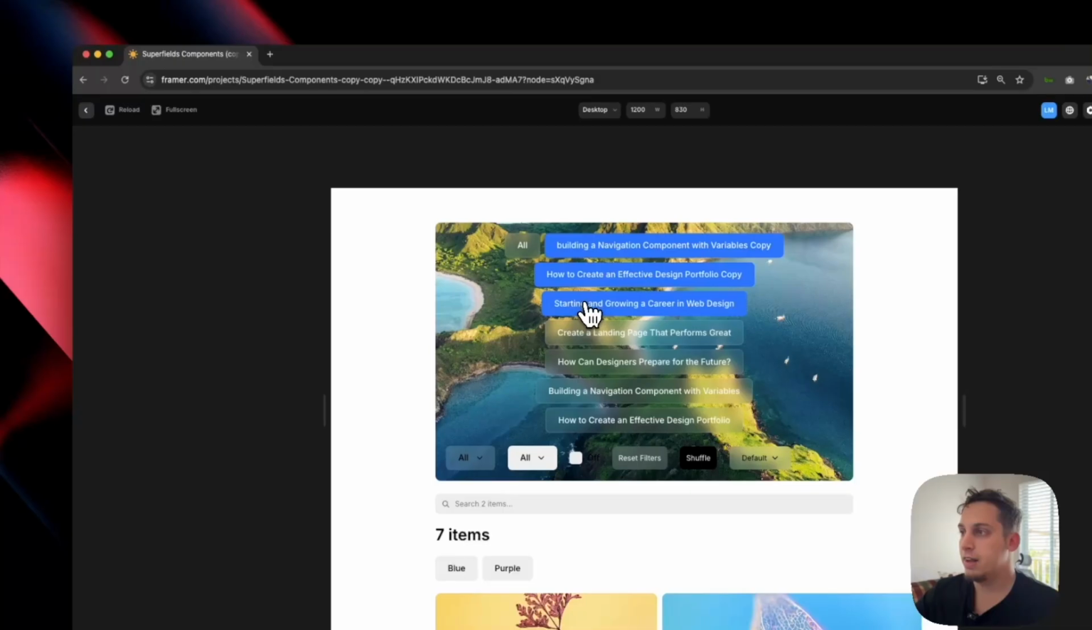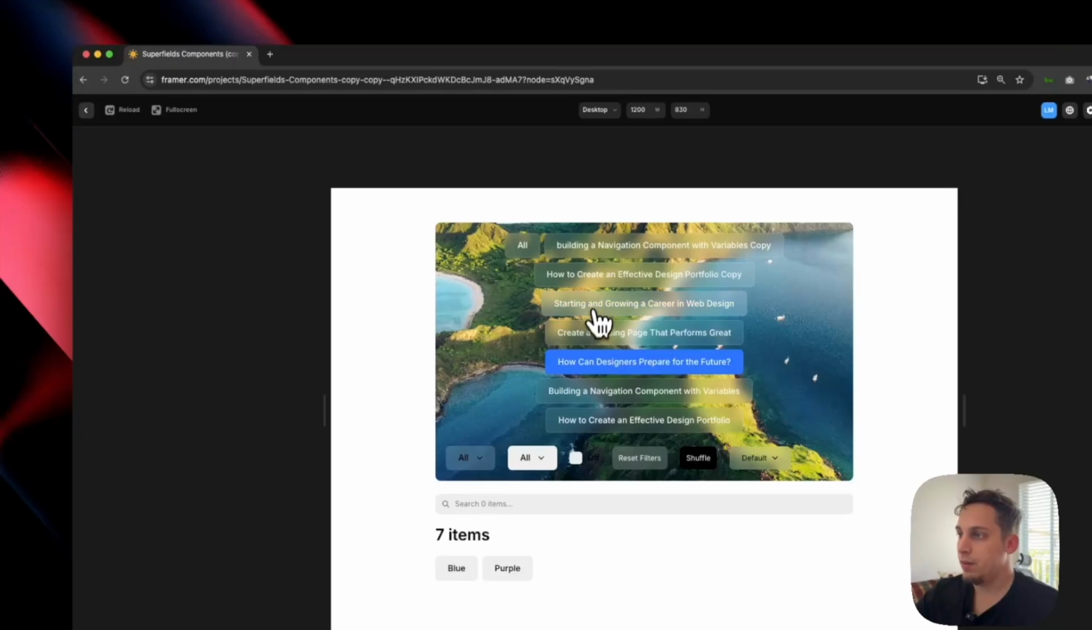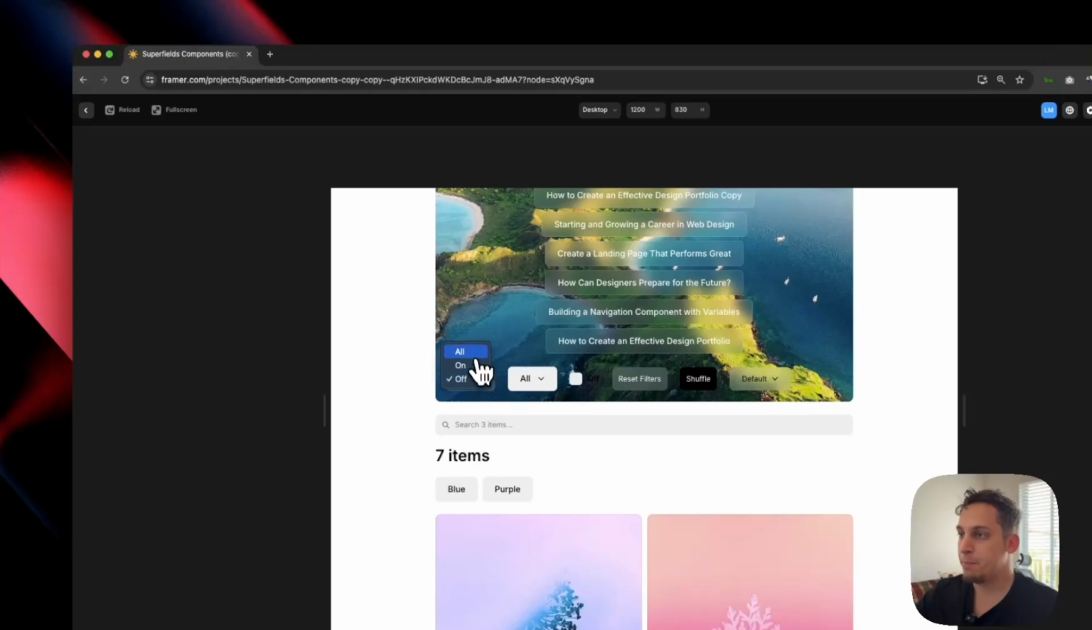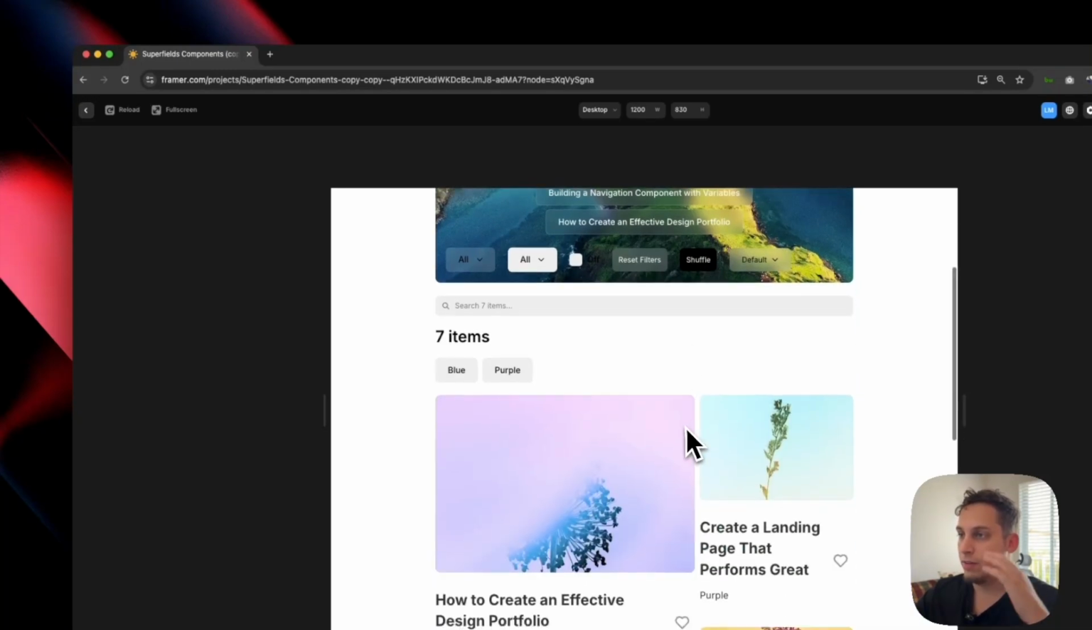So you can select certain topics, you can multi-select, right? So this is the first thing, and here we can see all on or off. So these are also different types of filters that we can apply. We can reset the filters, we can shuffle the order, and so on and so forth.